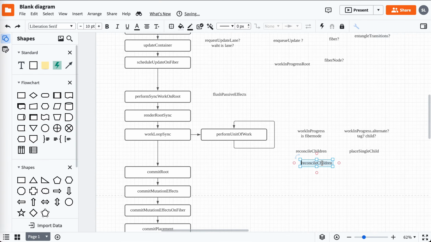So this PerformUnitOfWork, I think, is creating a tree-like structure, seems like, okay. And place single child returns a fiber. This returns a fiber node. So we keep doing PerformUnitOfWork and creating the fiber node on the WorkInProgress.